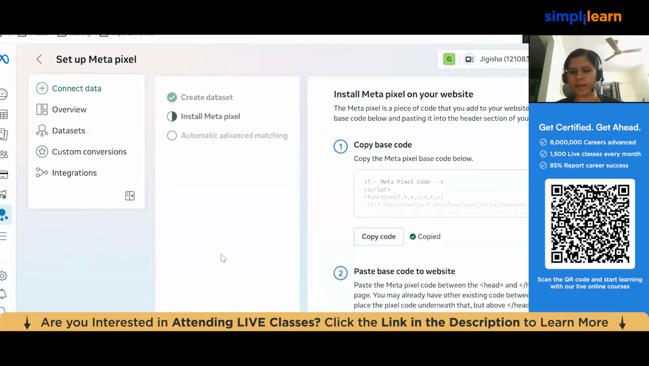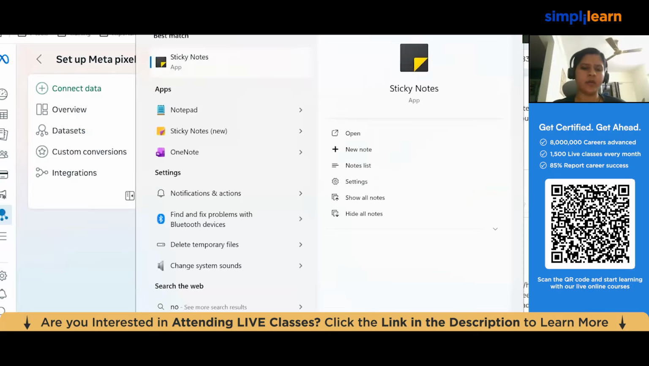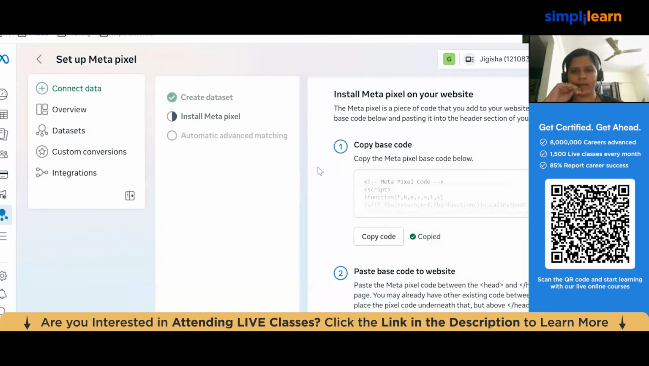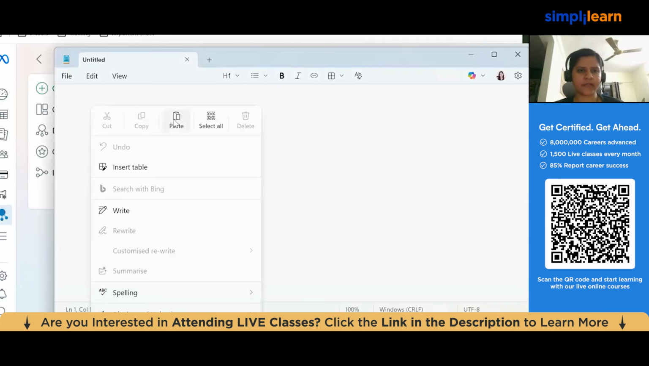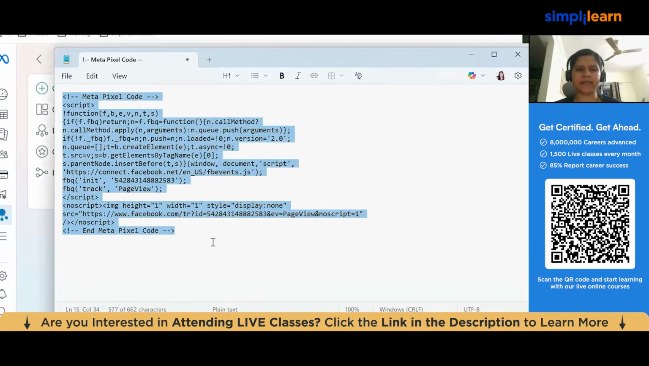So Jessica will have to copy this code and put it into a notepad, because she has to send it across to the developer. Okay, and she has to paste it over here. This is what the Meta Pixel code looks like. Okay, so this is your first code. Now, while Jessica gives this code to the developer, she also has to give them the instruction of where this code needs to be placed.